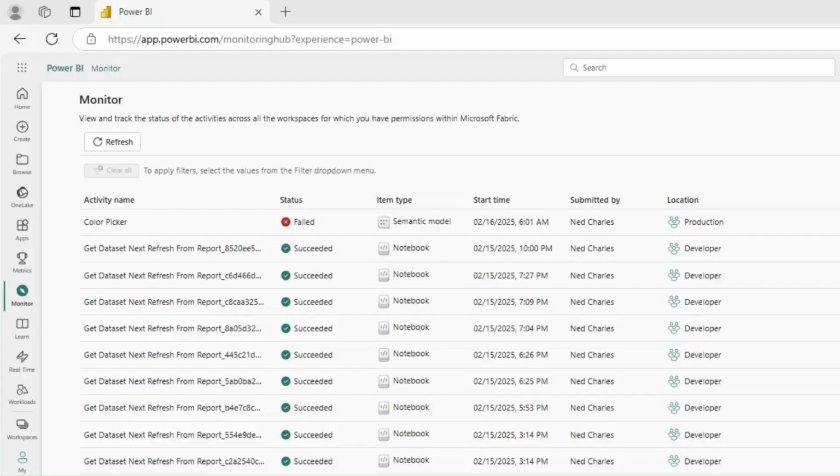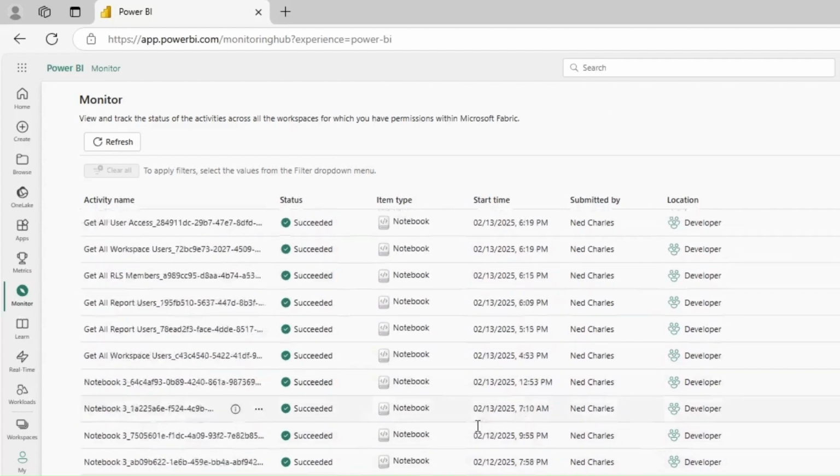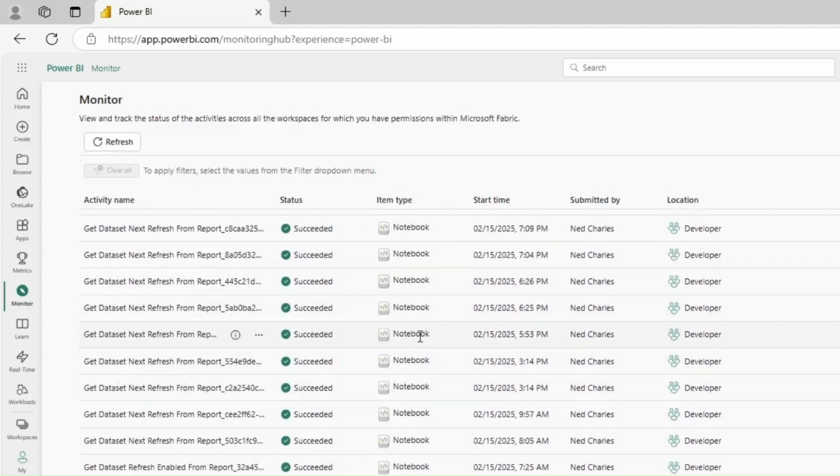Now, to Microsoft's credit, they have tried to solve this problem with this monitor section right here in the Power BI web UI. You can view the last status, the item type, the last start time, and who submitted it, as well as which workspace. So they have started to build out this ad hoc monitoring. The problem is that business end users aren't going to know what your data sets or semantic models' names are. They aren't going to know when the next start time is, and it just creates a lot of problems. You're dealing with a lot of unknowns.